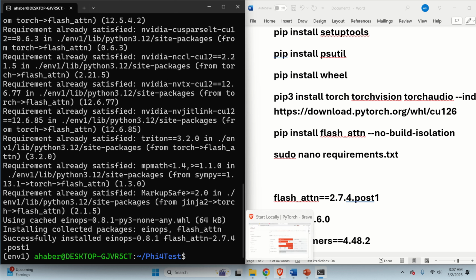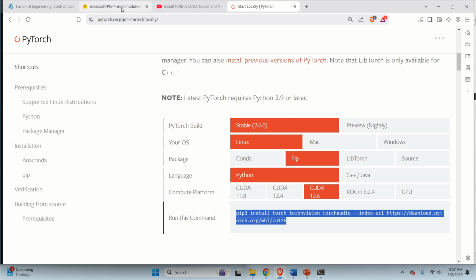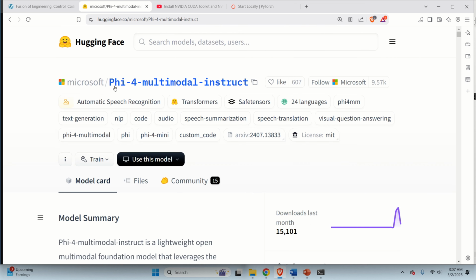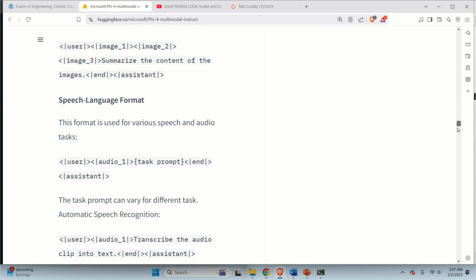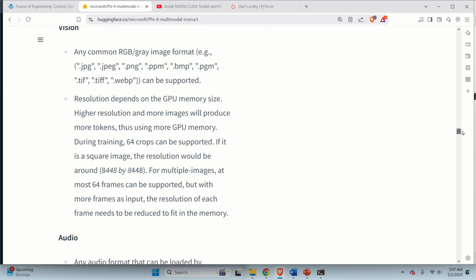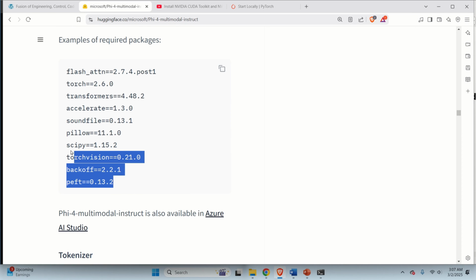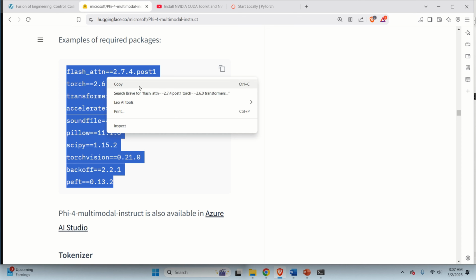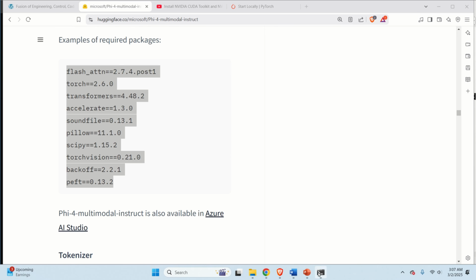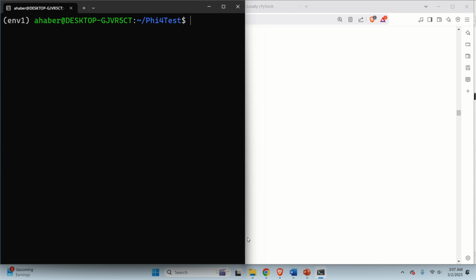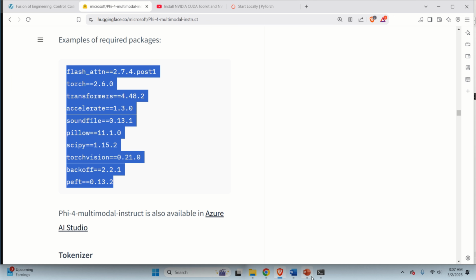Okay, the next step is to install the necessary libraries. Namely, you need to go to the official website of Phi-4, that is to this website, and then scroll all the way down until you see the requirements over here. Copy these requirements, then do the following. Go back over here in the Windows Subsystem for Linux. Then let me clear here. Then type sudo. Let me just expand this.